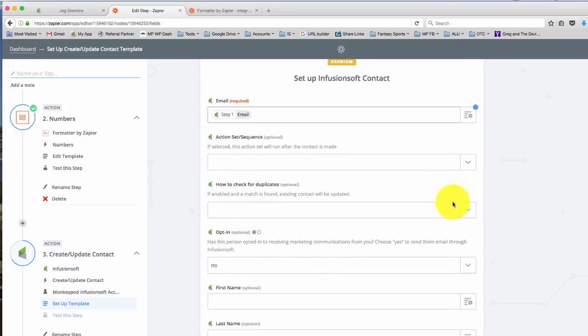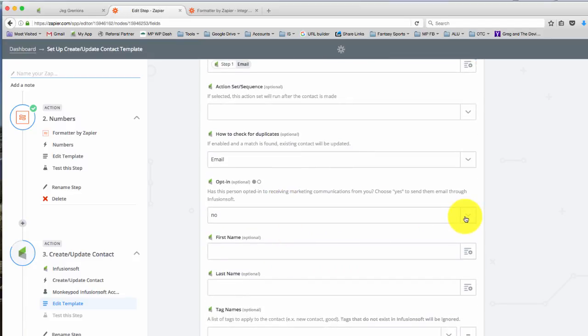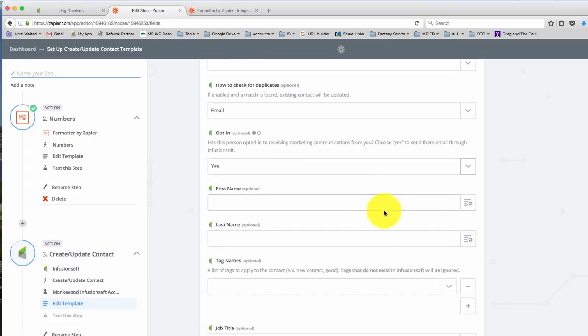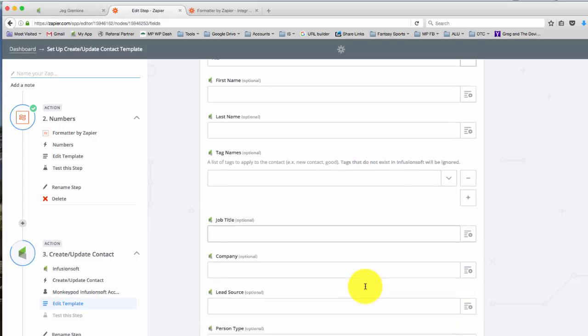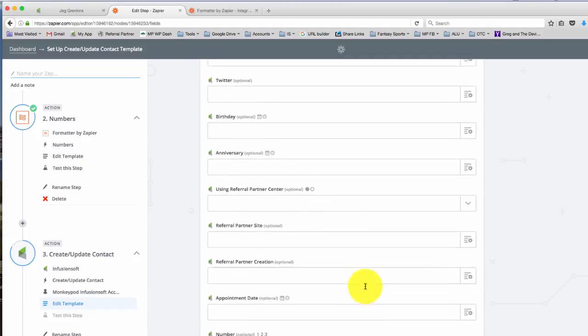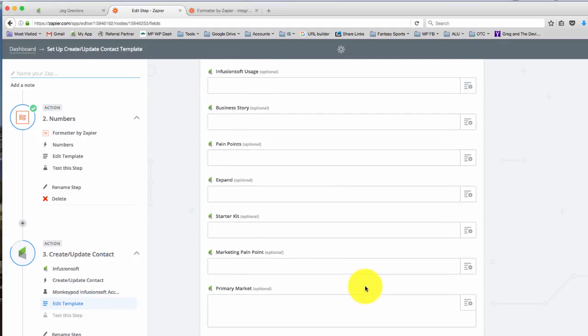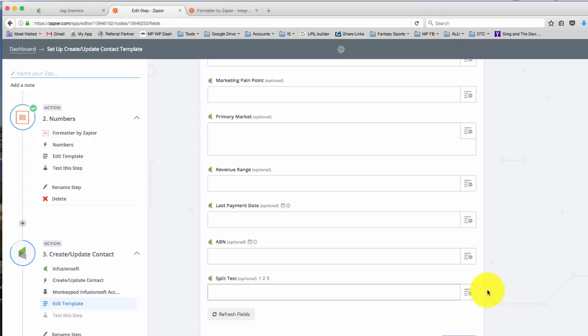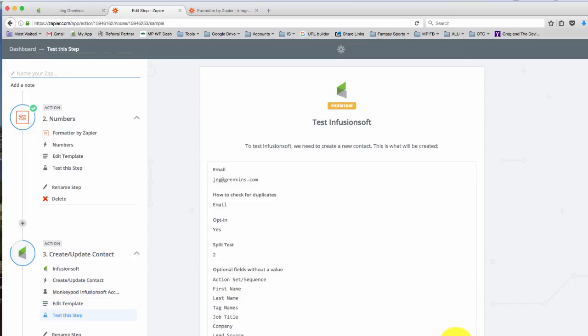How to check for duplicates, you're going to want to choose email there to make sure it finds the same person. Let's leave opt-in set to yes because we do have permission to market to that person. And the rest of those fields don't matter, okay? You can add a tag when this happens saying that the split test has been completed, or you can do some other fancy things there, but somewhere down here toward the bottom, we're going to see the split test field, and this is where we want to merge in that value that was generated as the output of step 2. And that's about it. So let's go ahead and click continue.